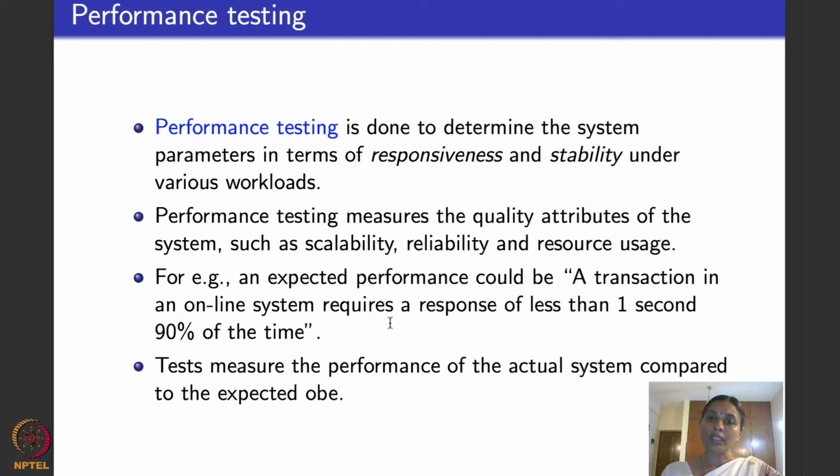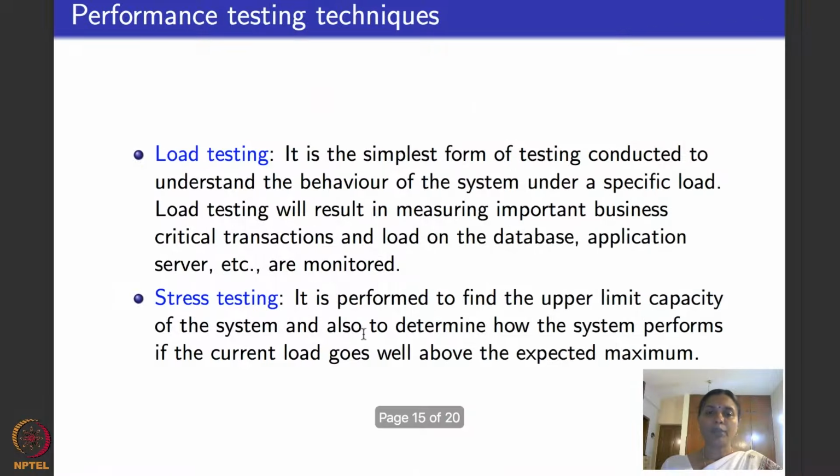So when I performance test for this requirement, I create data that helps me to validate whether this requirement is met or not. So typical performance testing techniques are classified as follows. These are the most popular ones, but again, they are not exhaustive. There are some more that I have not listed in these slides. Load testing is a performance testing technique. What does it do? It's in fact the simplest performance testing technique that is conducted to understand how a system behaves under a certain load.